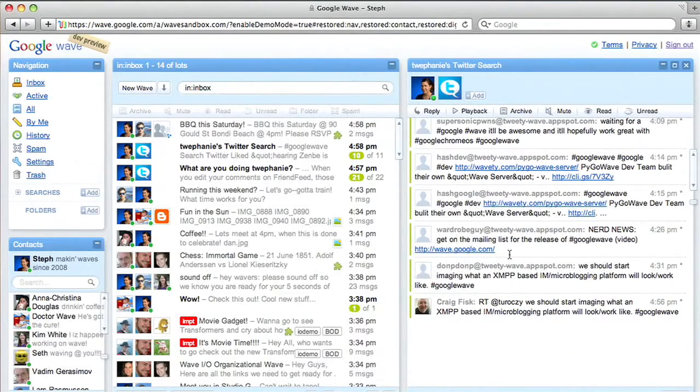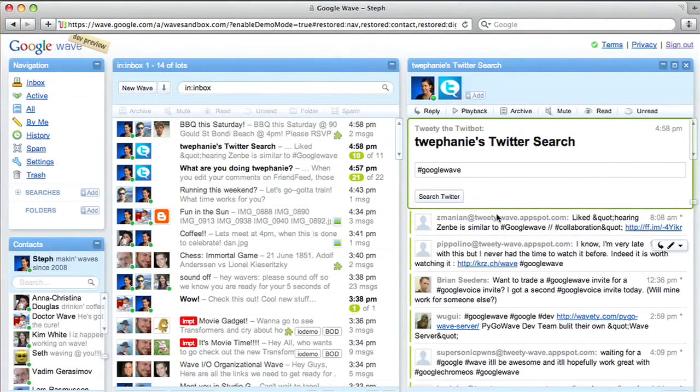I can actually leave this wave in my account, and anytime there's a new match, this wave will become active for me. I can open it and see the new content. Robots can be used to interface to other systems. In this case, it was Twitter, but it could be anything with an API.